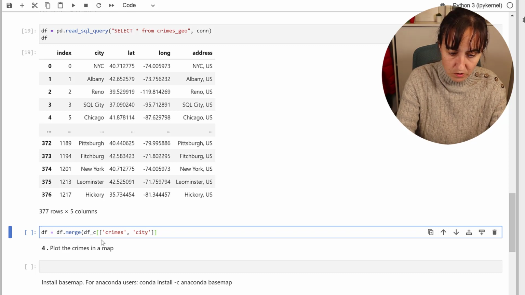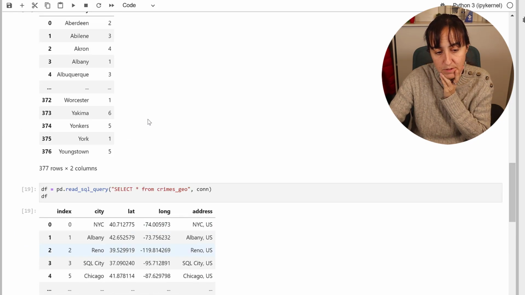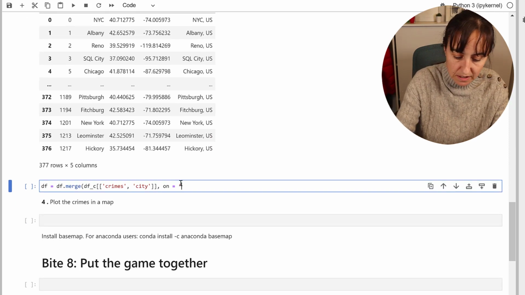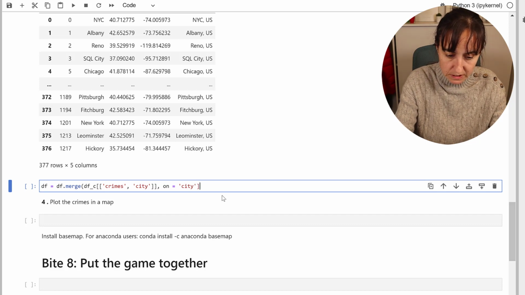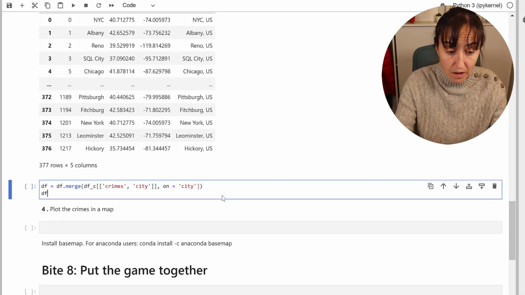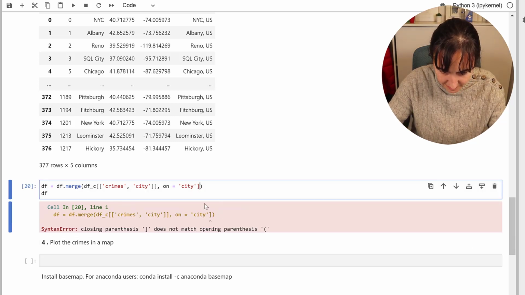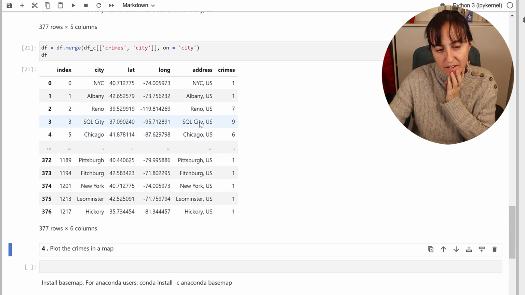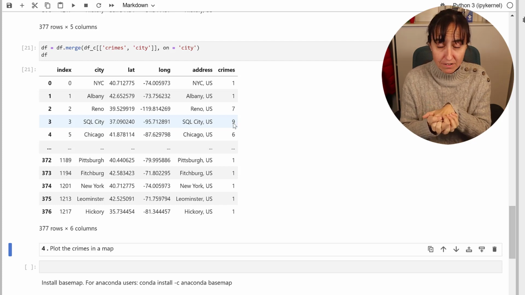right? And then we're going to say on, so what is the key? Well, the key here is city for the crimes geo, and it is city for the virtual table that we created. So we can just say on city, otherwise you will have to specify both. And then I'm going to close that one, and I want to see the results, so I'm going to pull in. And this one I don't need. And here we have our crimes. And look, SQL City, here we have our 9. Beautiful. So now we have a table that we can use to plot.